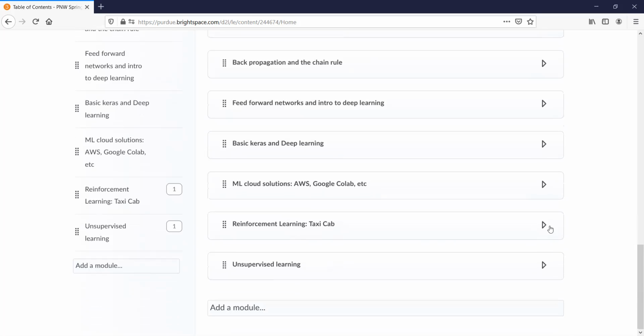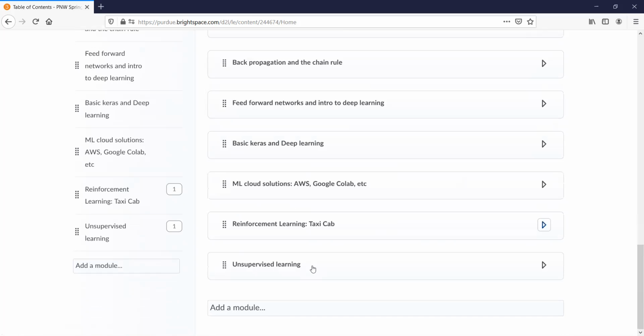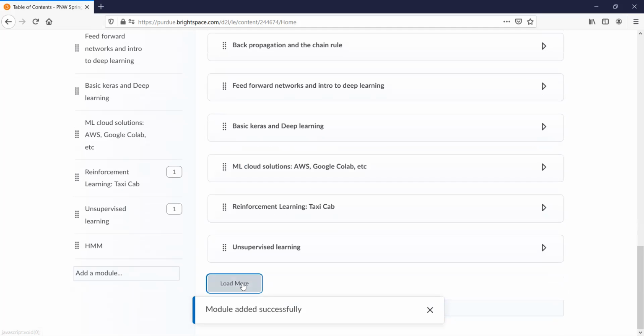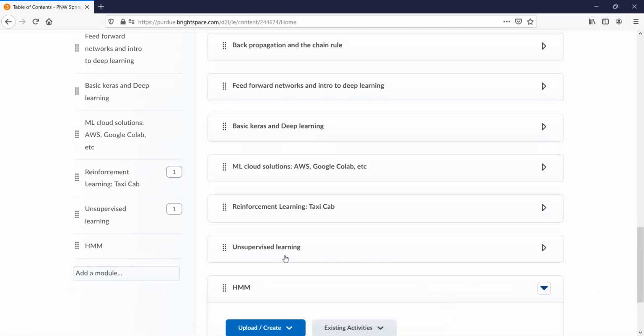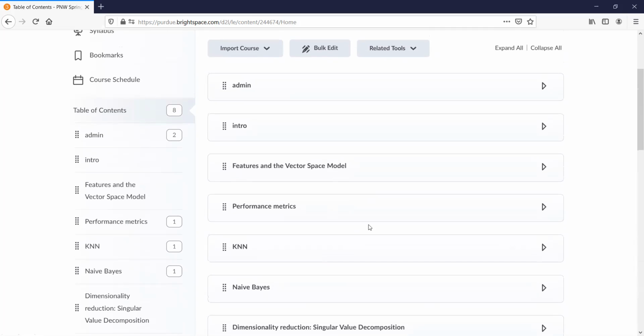Then as you can see, Taxicab, I've already added the link to the code, and we'll explore that. Unsupervised, also here, I should have mentioned hidden Markov models. As you can see, I just added. And then this unsupervised should say actually k-means, which is really what I want to focus on. All right, so these are some of the modules that we'll see this semester.